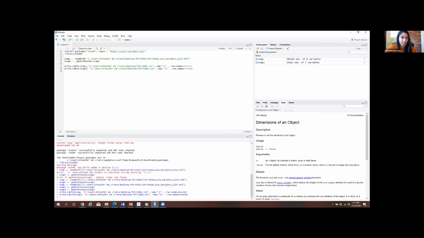So just write table and then your first variable, and then you decide on where you want to put the output, which will be a text file. I'm going to put it on my desktop, in the Fringe Festival folder, and I'm going to name it COB1 because it's Carol of the Bells. The next line of code is going to write our second variable, which is snap2, and again I'm going to put it in my TFF folder and call it Carol of the Bells 2.